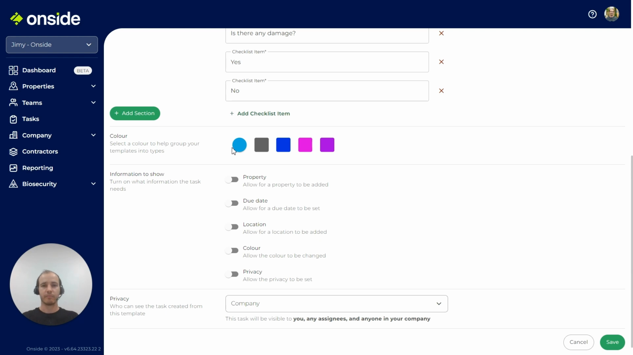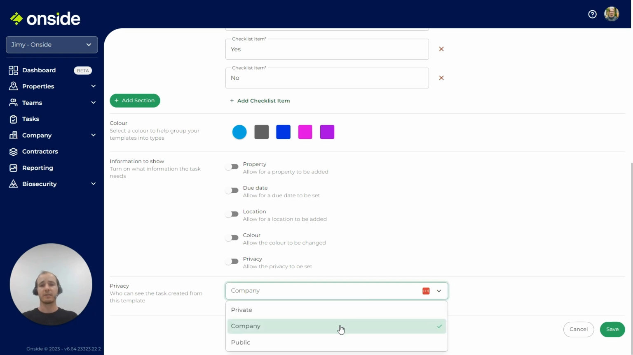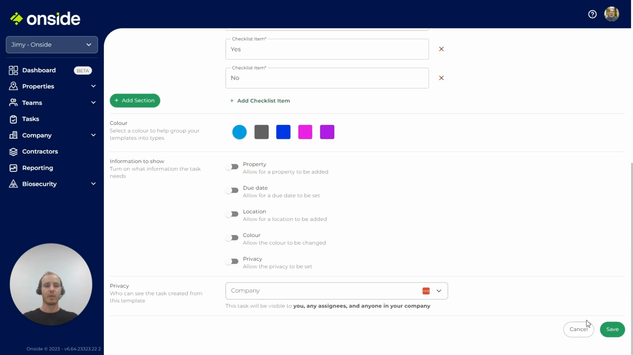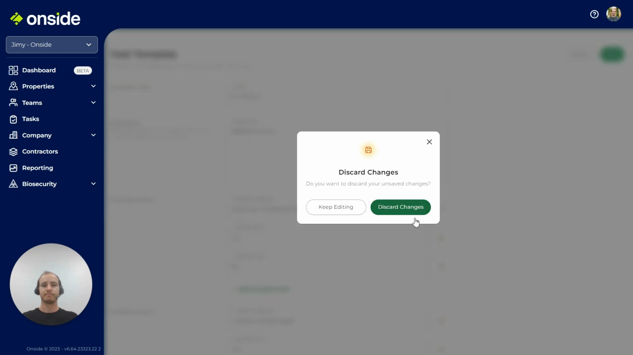And then going down again, I can choose the color and then I can lock down the template so that maybe I don't want them to be able to choose the property or the due date, location, color, or privacy. Privacy especially, maybe I only want these task templates available for my own staff. So I could set it to company, for example. So once I hit save, they'll be able to access those tasks.